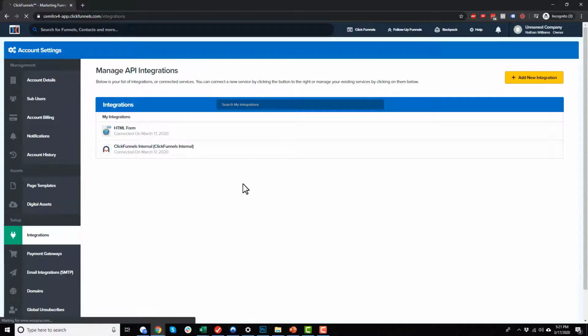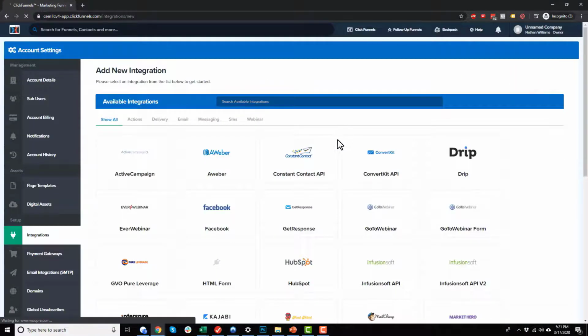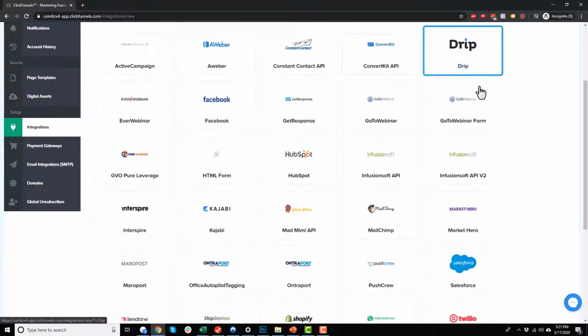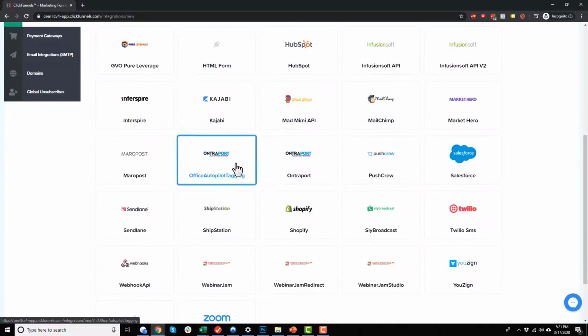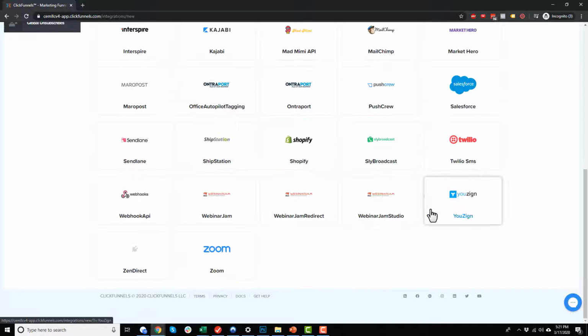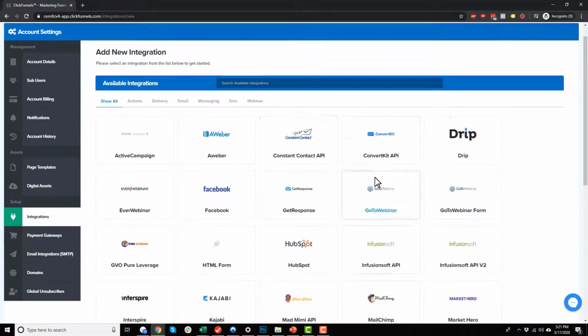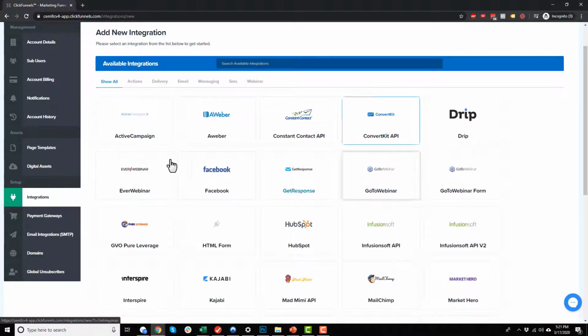Integrations we'll come back to. But this is how you could go ahead and integrate with different platforms like ActiveCampaign, Aweber, Drip, MailChimp, Kajabi, ShipStation, Shopify, yada yada. So anyway, we'll come back because we're going to do some integrations later on.